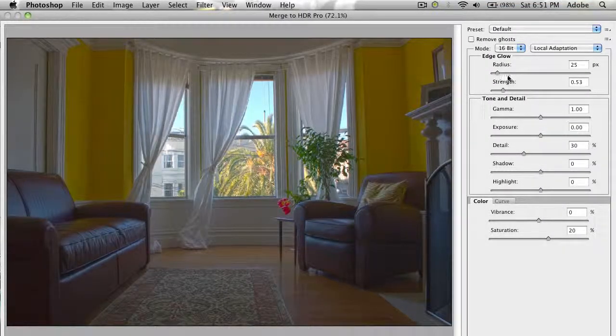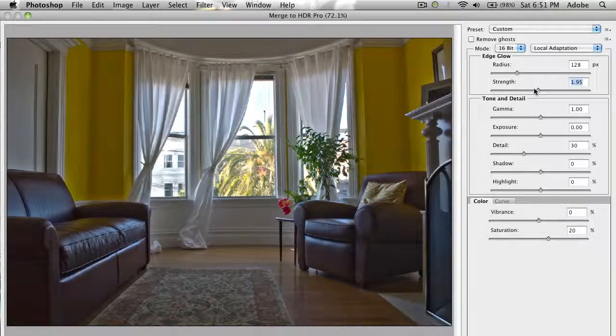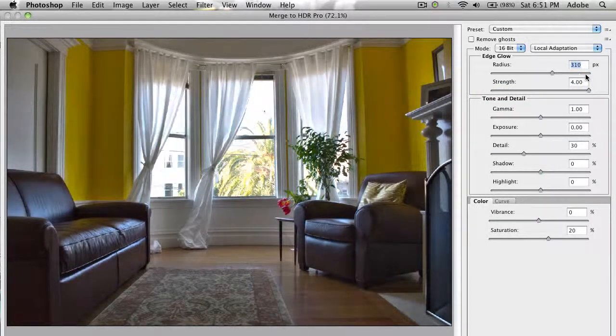So you've got the edge glow, which is basically how much the edges here in the frame, all of the edges that it detects, how much these should be in contrast and how much they should glow in essence. So you see here that it gets a fair bit lighter as I increase the radius and strength here.